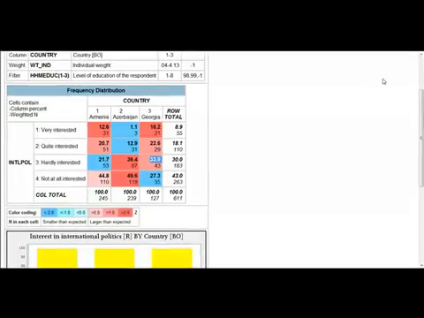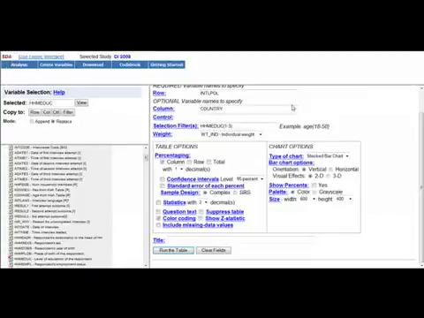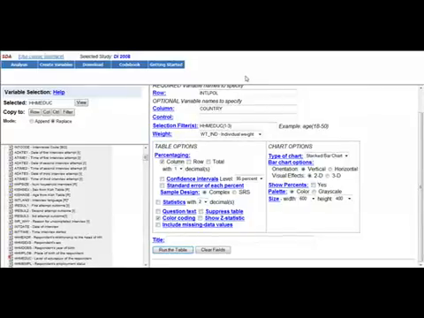So let's now close this window and return to the main window and add yet another variable, a so-called control variable. And a control variable is used to generate a special cross-tabulation for each category of the controlled variable. So, for example, instead of limiting the results to just women by using the selection filter we just did, we can run a separate table for women and men by using gender as our control variable.